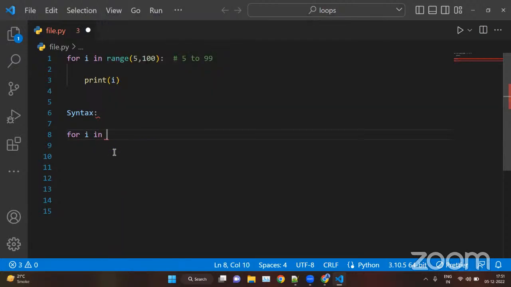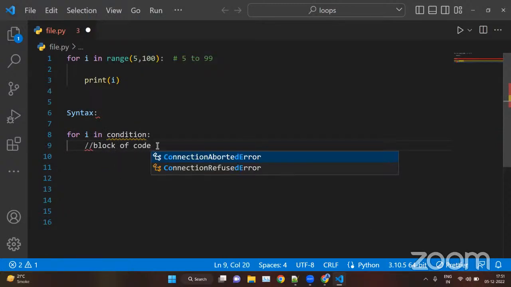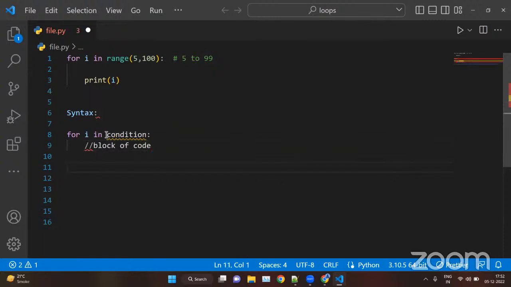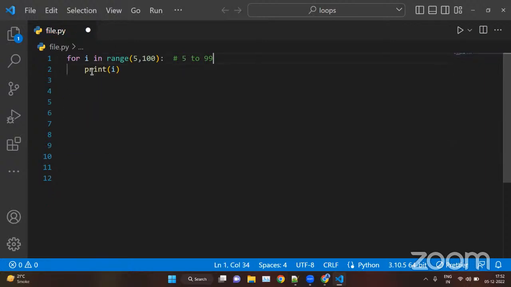In range, or we can put the condition here, then a colon, and then the block of code. This is the syntax of the for loop: for i in condition, whatever range or condition you want to provide, and then your block of code, meaning the code you want to repeat again and again. So why do we use a for loop? Suppose we want a repetition, or we want a code to be executed again and again. These are the common reasons we use a for loop.